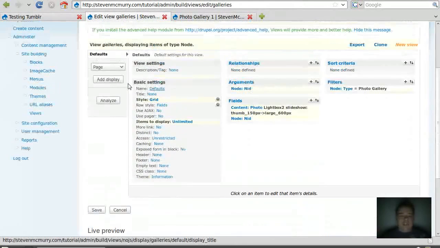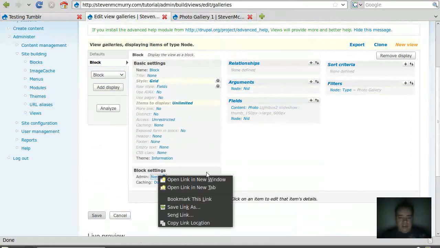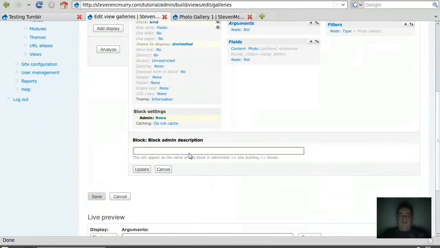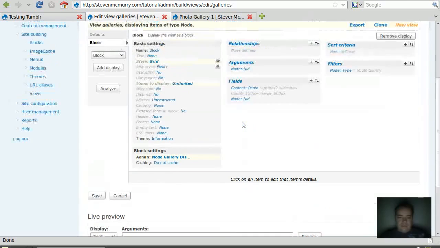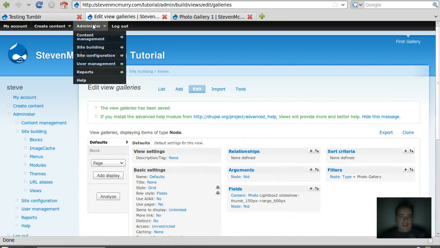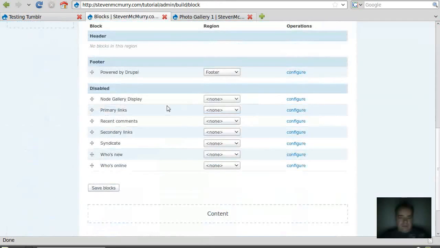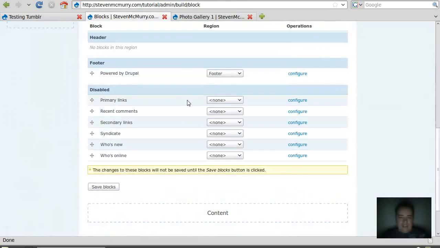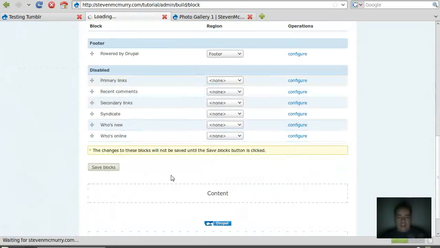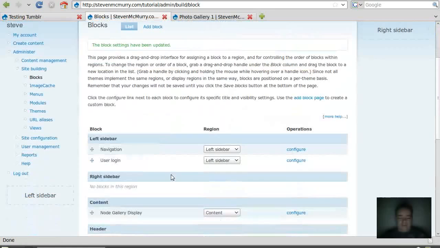I'm going to add this view as a block, and then admin, call it node gallery display. Update it. So now this essentially is a block for us. It's great. We want a block. We like blocks. I save my view. And I'm going to go and administer my blocks. And there's my node gallery display. I'm going to add it to the content region. And this will vary depending on your theme. But I'm going to have it in my content region.